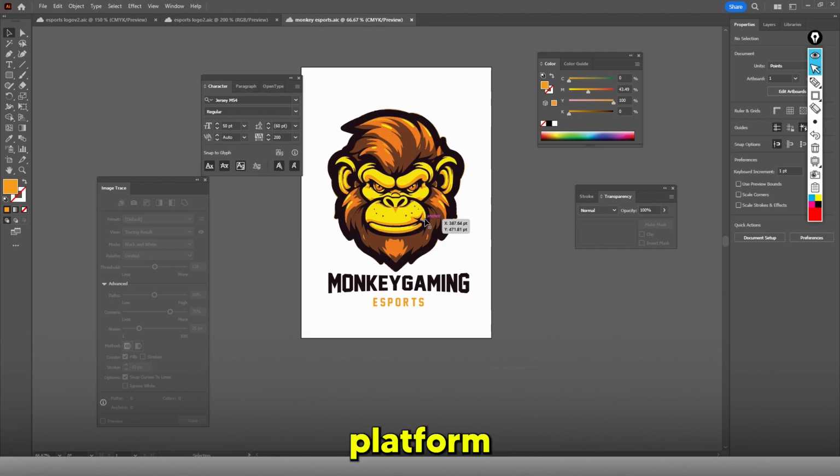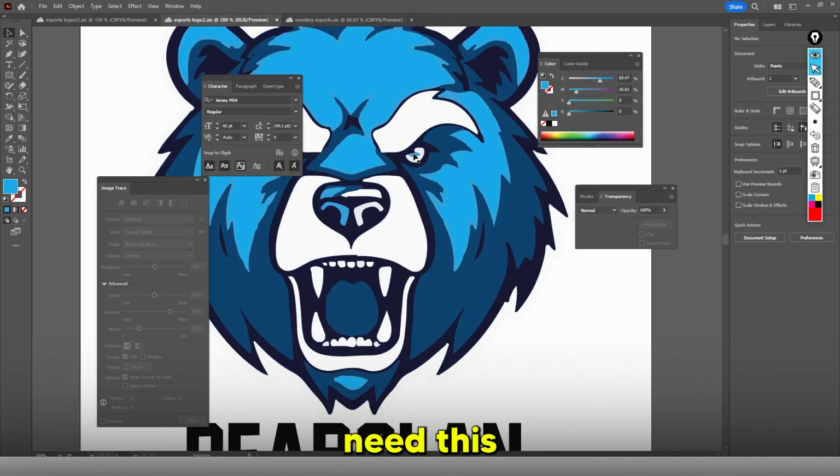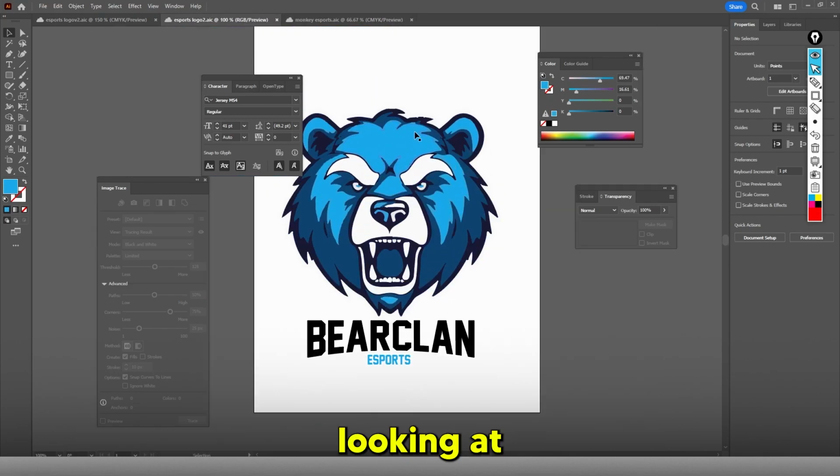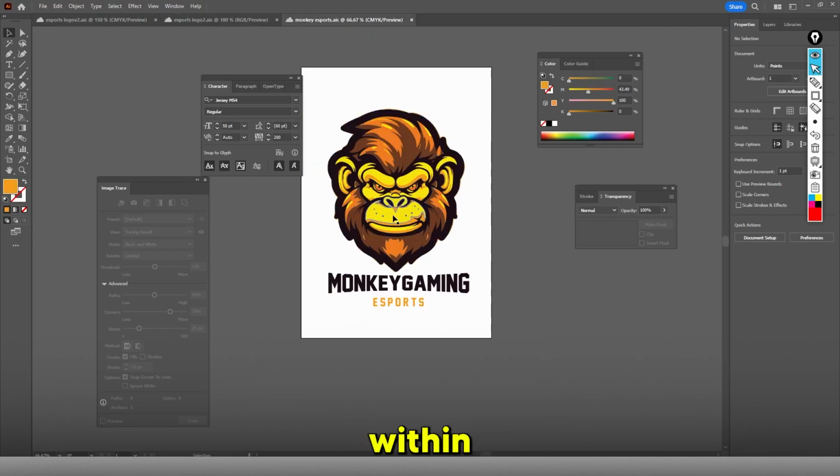Now, the only platform that you're going to need other than Midjourney is, of course, Adobe Illustrator. And this is around $20 a month. And I think it's absolutely worth it if you are starting a business, because if you are starting a business or a clothing brand, then you're going to need this when it comes to looking at certain designs. So let's head on over to Midjourney to see how you can create a logo like this within seconds.